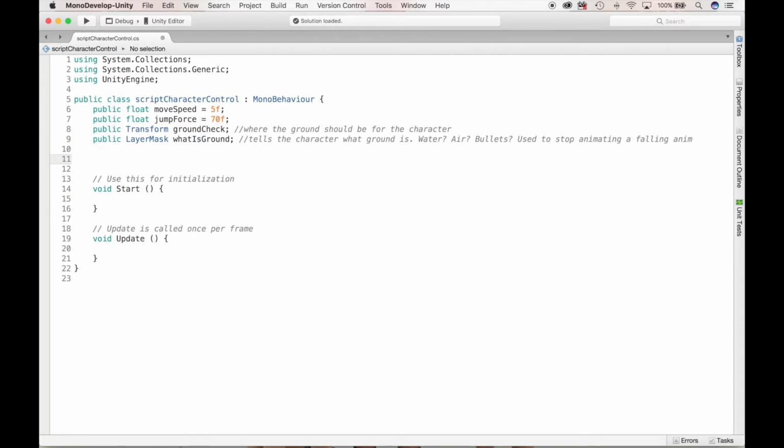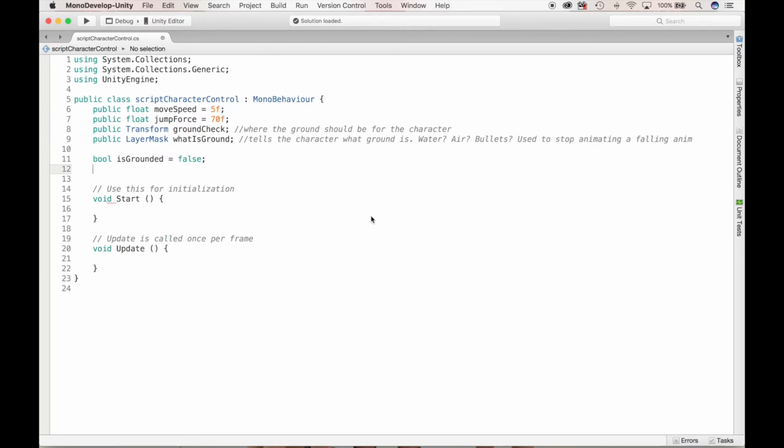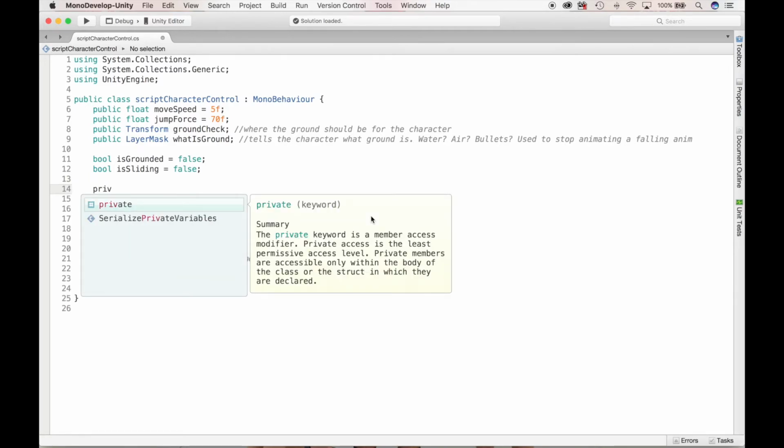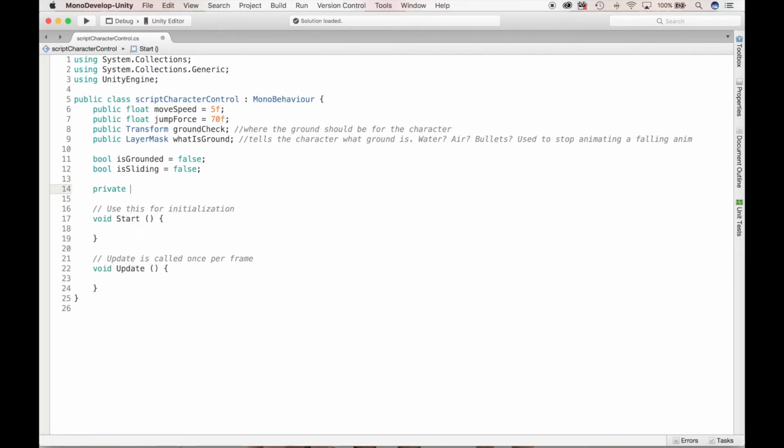Okay, now let's create a Boolean called isGrounded. Is the character grounded? At first, we'll say false. We're going to create another Boolean, isSliding. Again, I want to know, is our character sliding? And at first, we'll say false. Now, I'd like to create some private members. The first one is a Boolean, isFacingRight. Are you facing to the right?